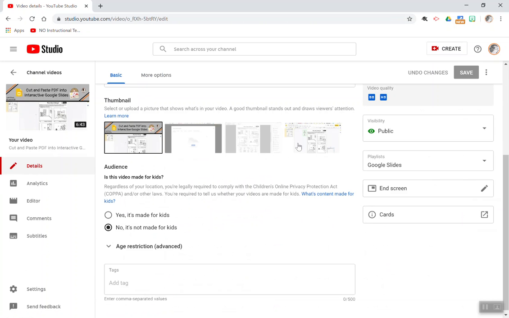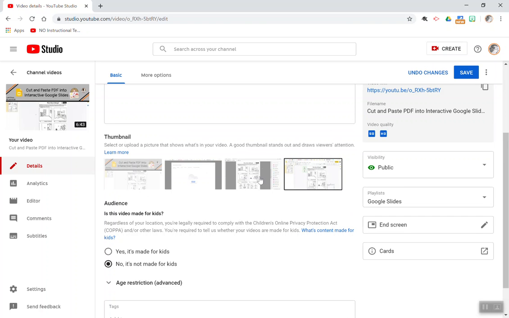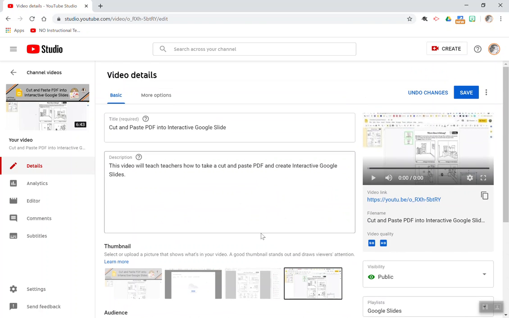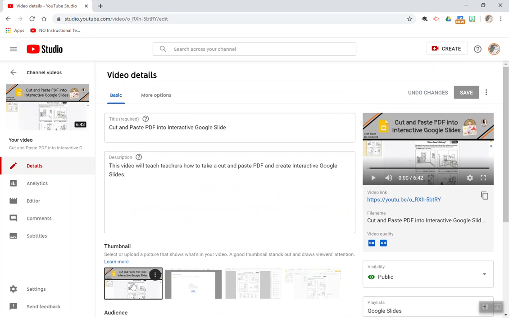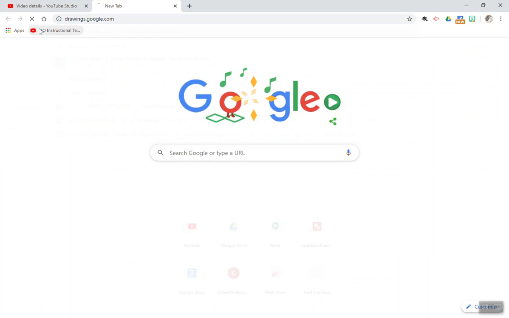And I can see right here, there are 4 options. Well, there are 3 options from YouTube and then my own created thumbnail. So I have one of these 3 options and then I've created my own thumbnail and uploaded it. If you want to have fun with creating your own thumbnails, I actually love doing this in Google Drawings.